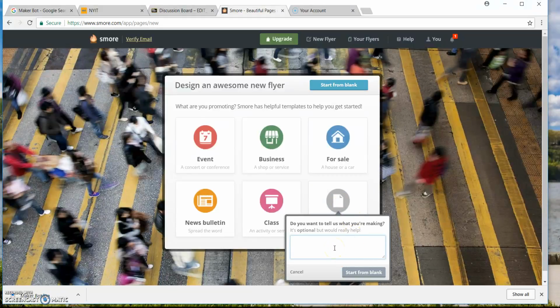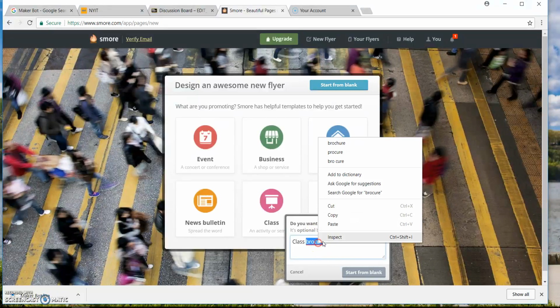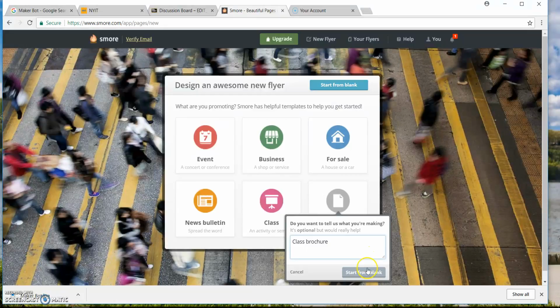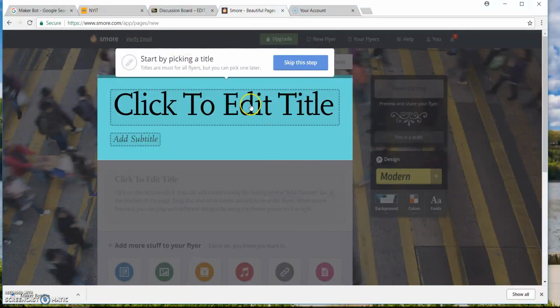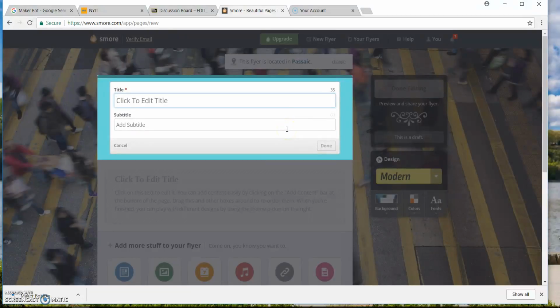Do you want to tell us what you're making? Let's say a class brochure. Can't spell, so that's alright. Start from blank. So click to edit a title. Well, I'm going to do one on 3D printing. So I'm going to say 3D printing software.